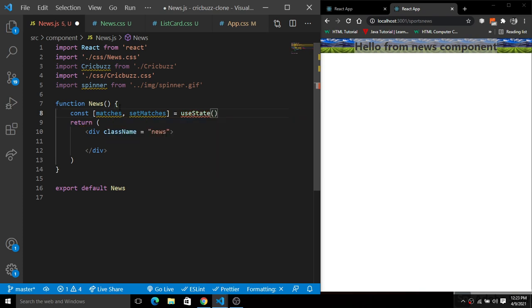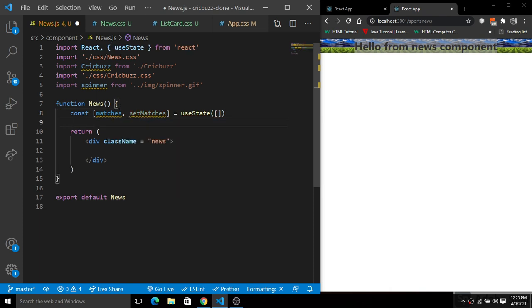So here we have the useState. So let's import the useState from React here. So next we have matches. I have created the match, and next we will create a news API also. So for the news we will have news and set news, right? Both of these will be empty arrays.